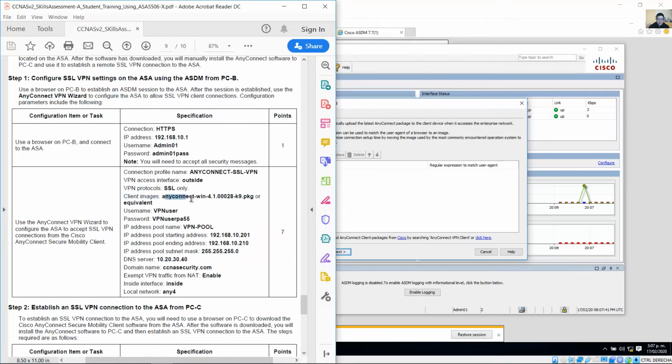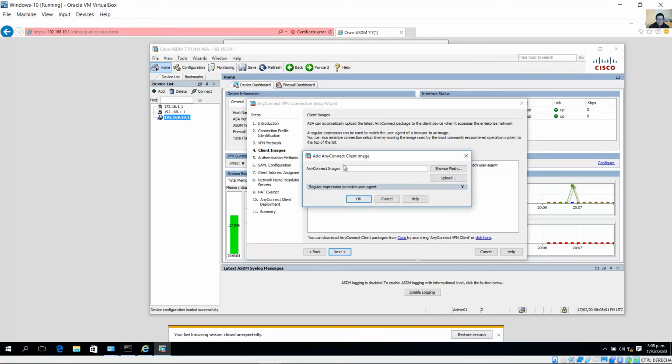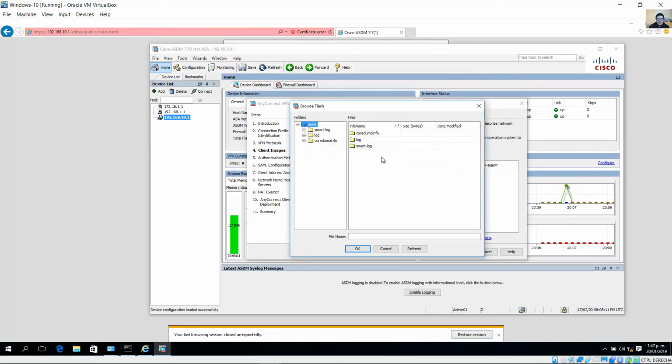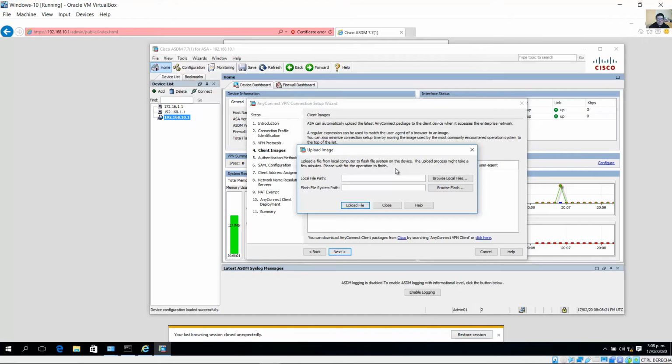Client images, the AnyConnect .pkg or equivalent. Okay, add here the AnyConnect image. Browse from Flash. Okay, I don't have the file here. Cancel. So you need to upload the file. Okay, browse for local files.